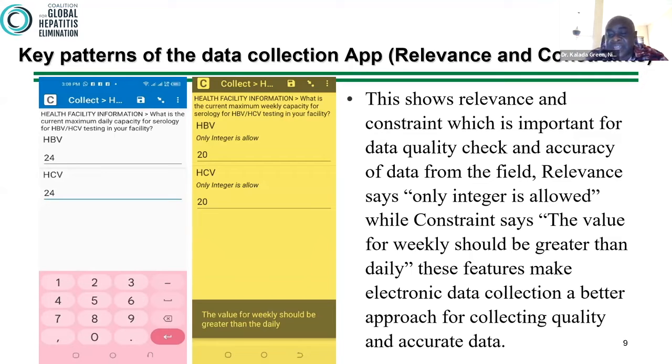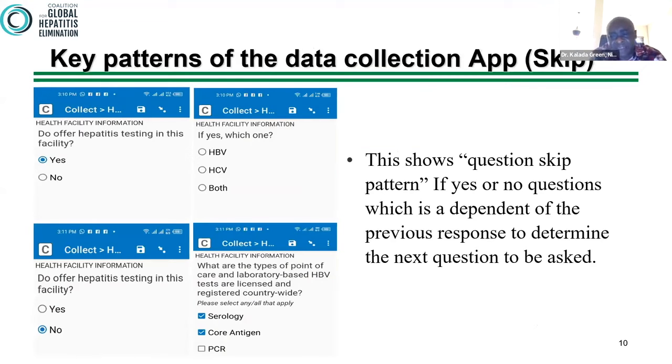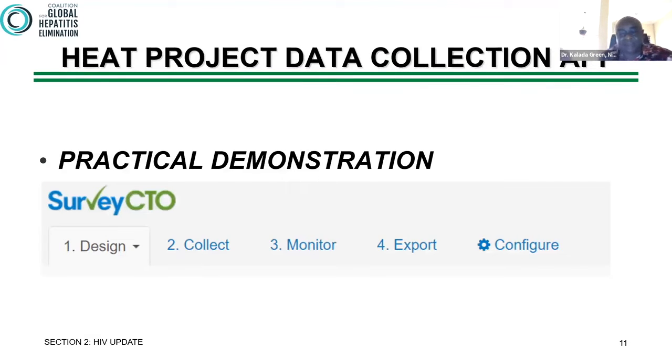And this helps to check the quality and accuracy of data. Then you have the skip. The skip is one that helps demonstrate: if you say no to a question and there's a skip, it can automatically take you to the next skip following your no response. And if you say yes, it takes you through to the next question in a serial pattern. I'm going to stop here, and then my colleague Jerry will demonstrate practically the SurveyCTO from the collect, the monitor, and then the exports.